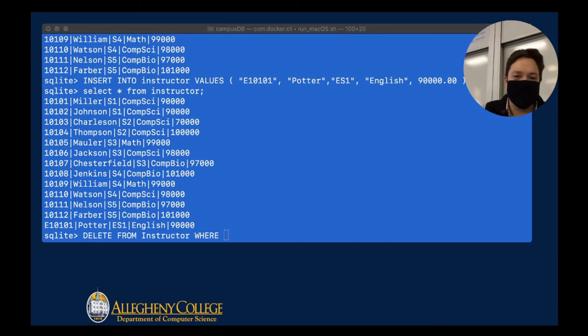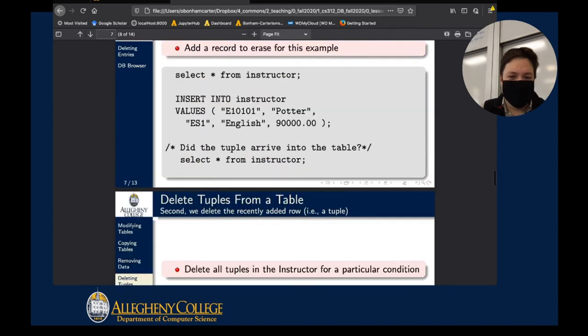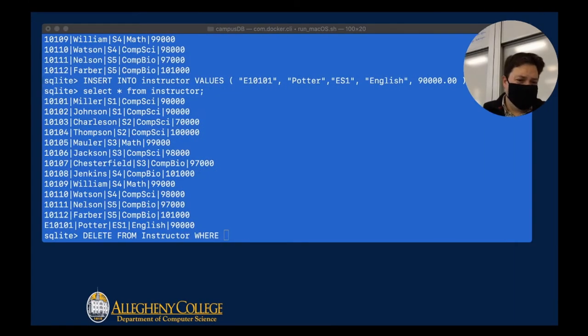Because otherwise, if you just type in delete from table name, then that means remove all the data. But I don't want to remove all the data. Instead, what I want to do is remove a subset of that, a piece of that data. So you have to put in this conditional statement here.